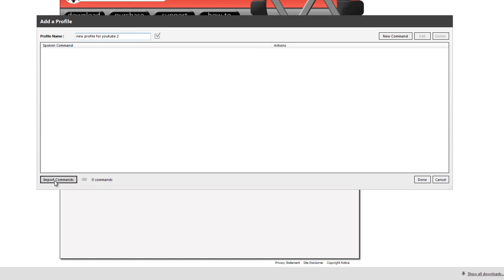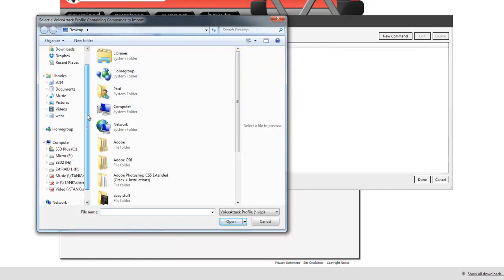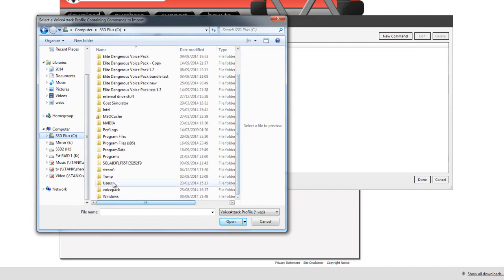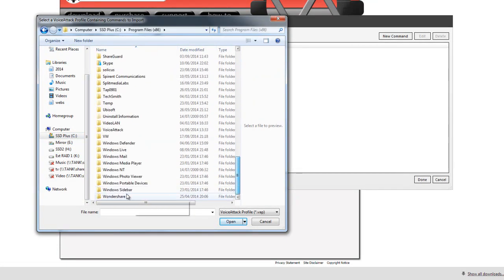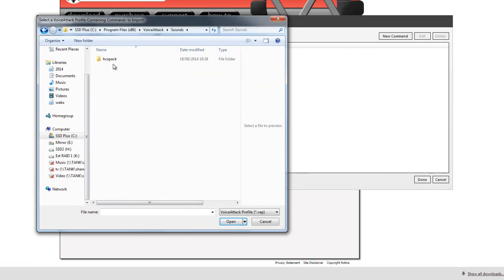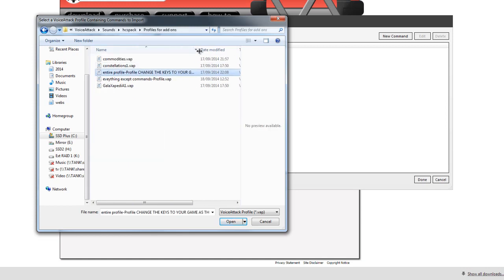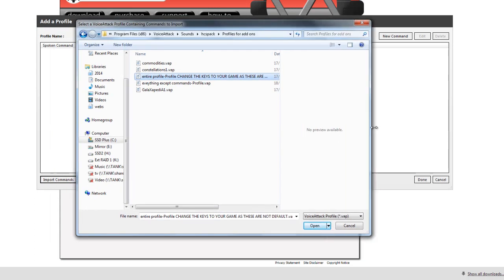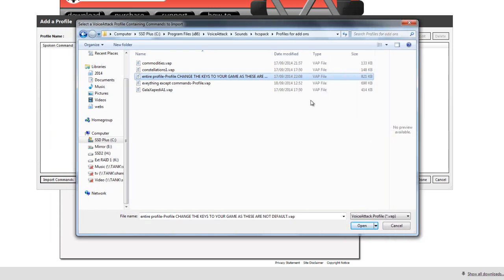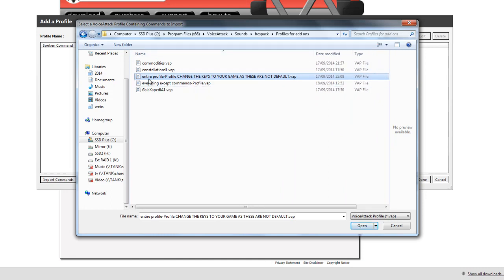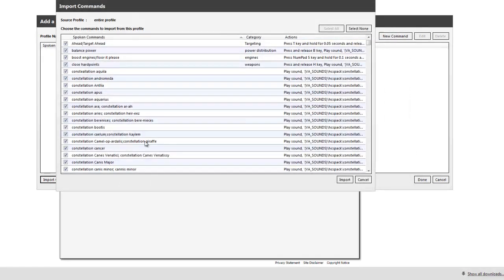Okay, we'll do that. This time we're just going to import the commands which I've shipped with the voice pack. So let's go down to program files. We'll drill all the way down to VoiceAttack, Sounds, HCS pack. This time, when we go into profiles for add-ons, this one here says entire profile. Now that contains the Galaxypedia, the commodities, the constellations, the lot, and my key commands. My key commands will be very different from yours, so I'll show you how you edit those now. So first of all, let's import the whole lot in one go.